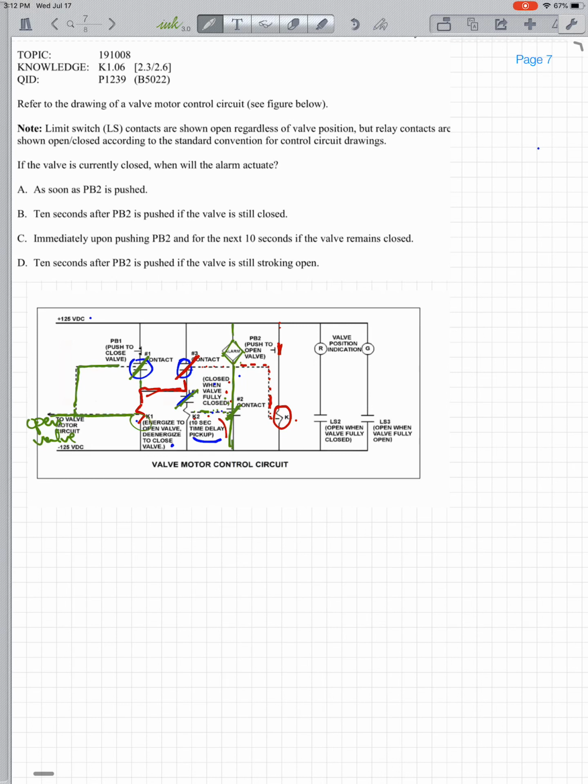All right, read the question. Refer to the drawing of a valve motor control circuit. The limit switch contacts are shown open regardless of valve position, but relay contacts are shown open/closed according to the standard convention for control circuit drawings. If the valve is currently closed, when will the alarm actuate? Will it actuate as soon as the PB2 push button is pushed? I am going to say no.